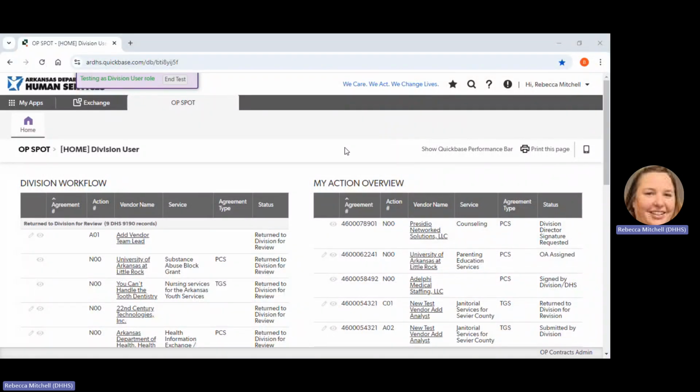Why, hello, and welcome to this training on how to request an amendment in Spot. Requesting an amendment is quick and simple. We'll begin by looking at your division user dashboard.